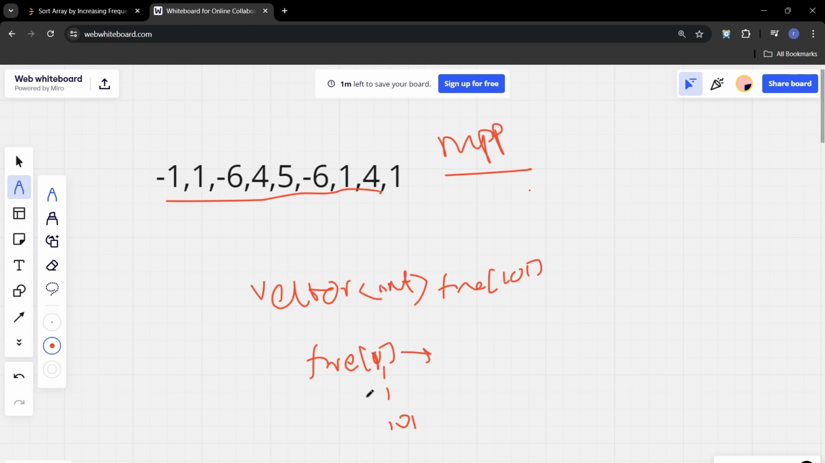So many elements are there with frequency 0, so remove frequency of 0. With frequency of 1, how many elements are there? I will store those values. If -1 is there one time, I'll store -1 in this vector, the frequency 1 vector. In that vector, I'll store -1.